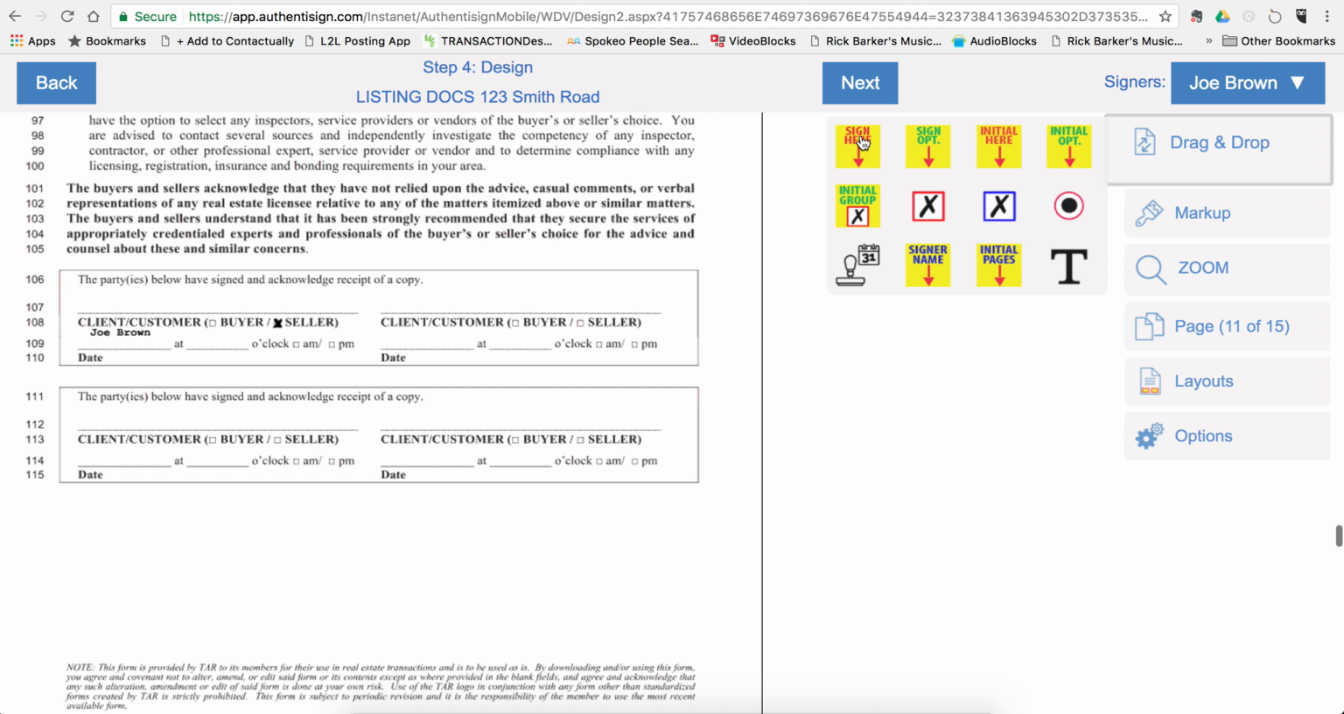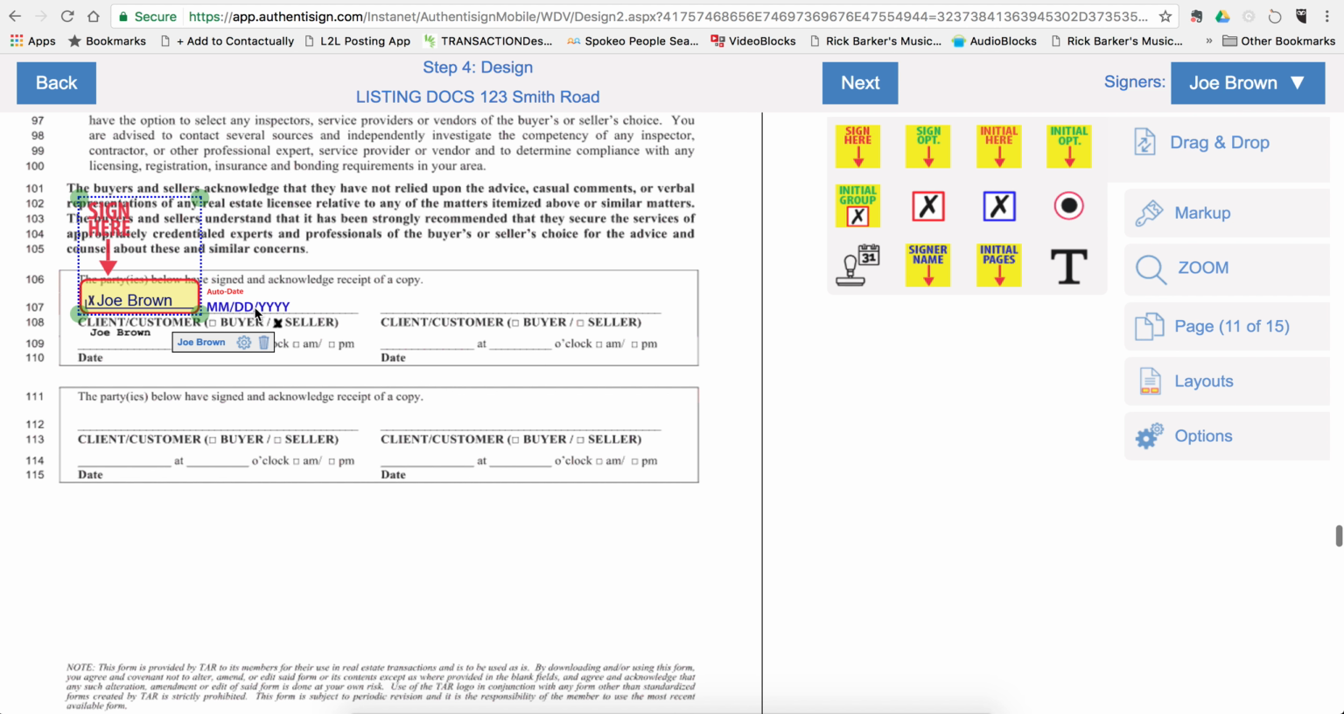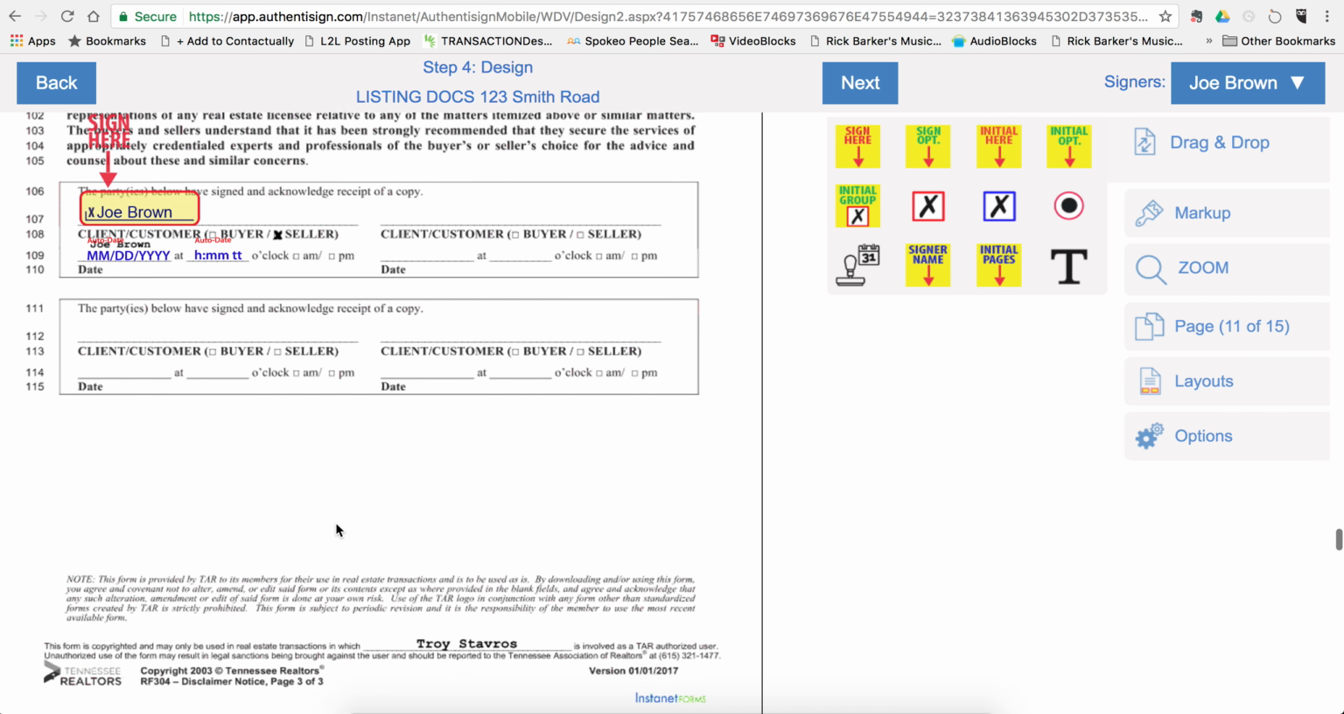Click on that. Grab sign here, and then you just drag it over. I'm going to drag it right over to the line where you want him to sign and let go. Then we're going to right click on that and add date stamp. And then we're going to right click on that, add timestamp. That is good to go.